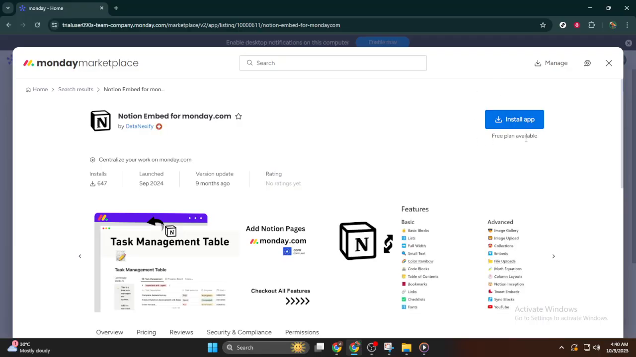With this integration, you can now embed and access your Notion pages directly inside your Monday boards. It's a seamless way to enhance productivity, allowing you to readily view all your necessary Notion content without leaving Monday.com.